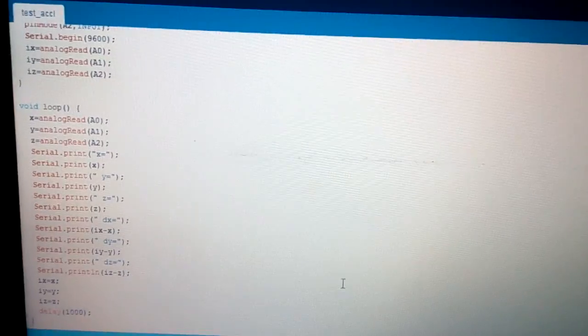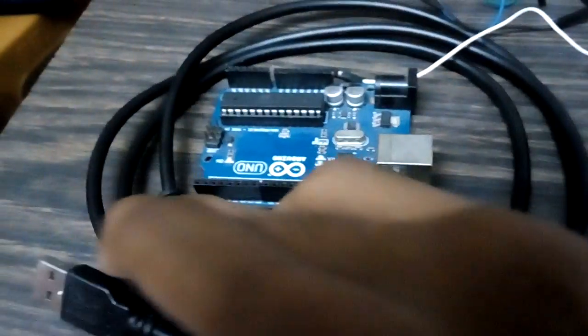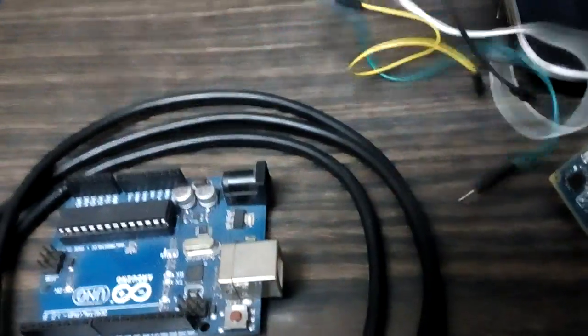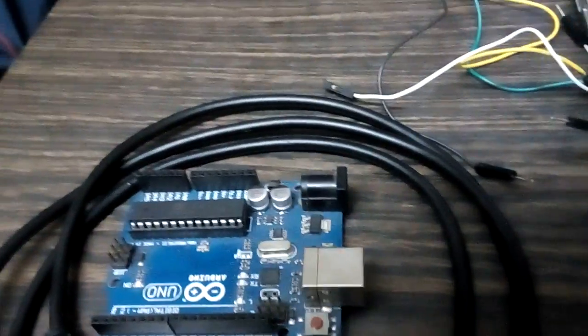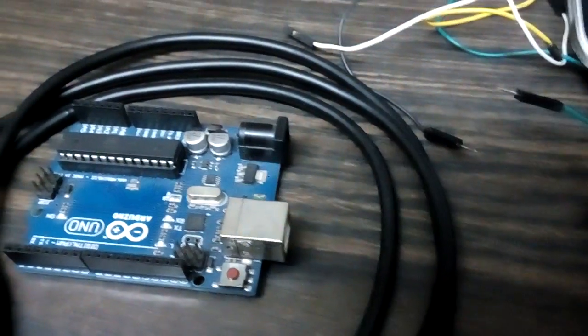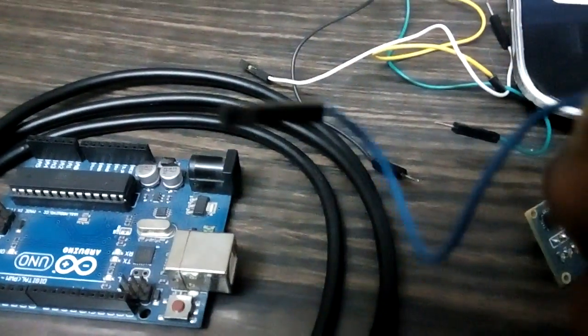Now we will go to the electronics. Okay, these are the required electronic parts. This, as you can see, is the accelerometer. This is the Arduino. This is the cable that connects Arduino with the computer. And we have a few connectors here which connect the accelerometer with the Arduino. These have one male pin and one female pin.